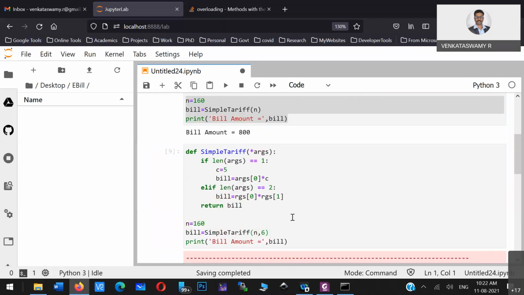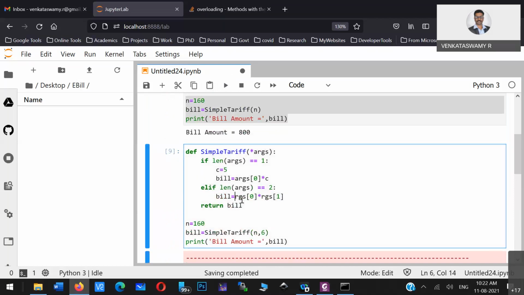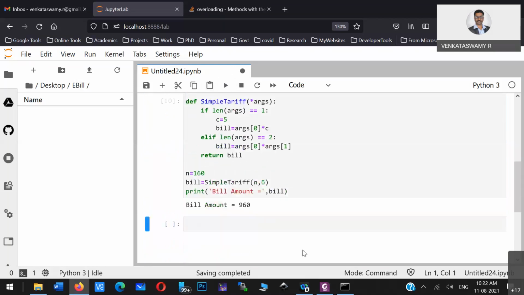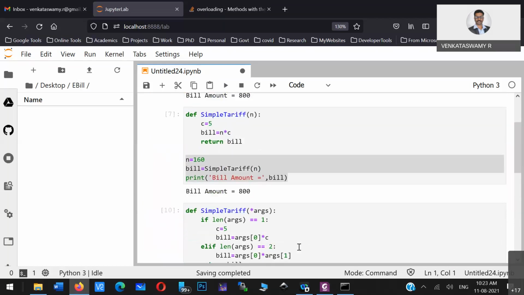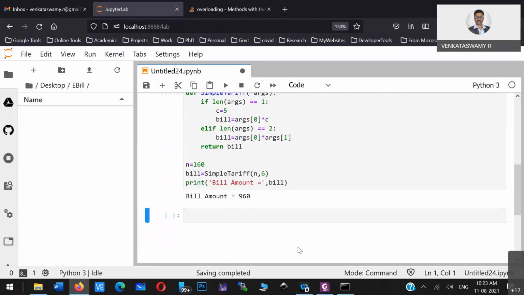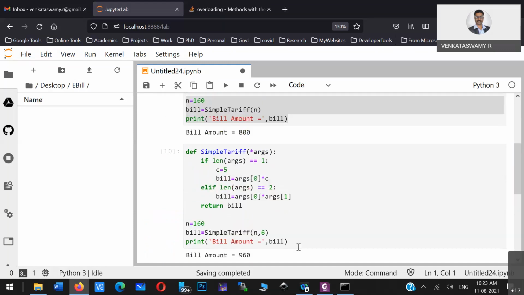What is that? Arguments. Argument of 0, argument of 1. Now you see here, in this way you can achieve it. It is not polymorphism, but you can do a different flow, a different process, in the same function.